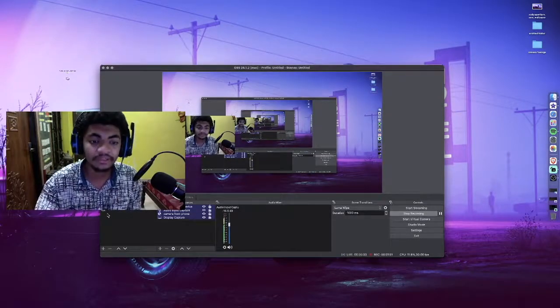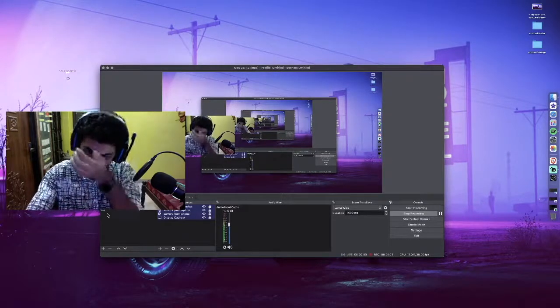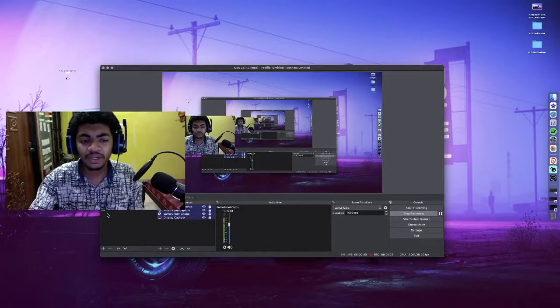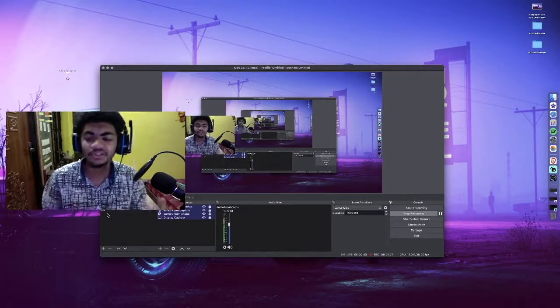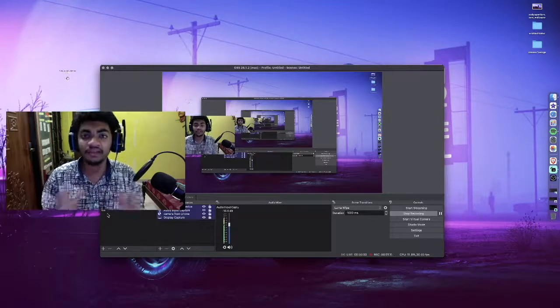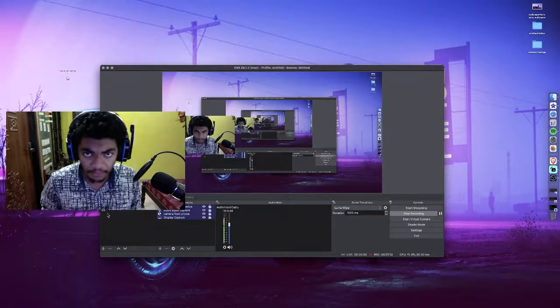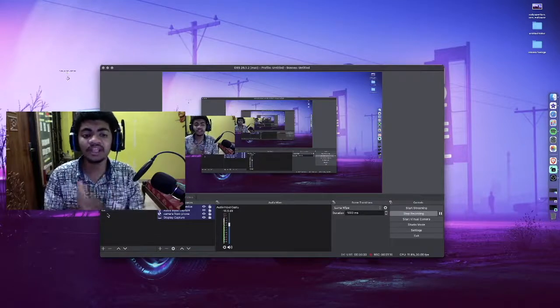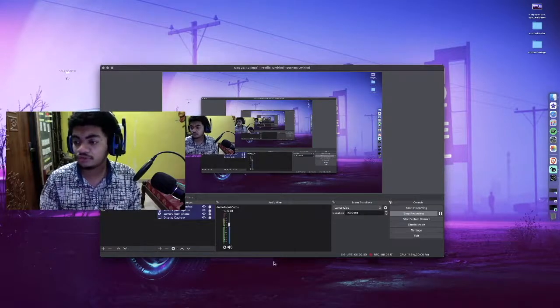OBS as well as Streamlabs OBS, both are the same software. Streamlabs is newer and has a lot of updated features, OBS is an old one, but still both are pretty much the same in design and everything. So we're going to be taking a look at how to set up Streamlabs perfectly.